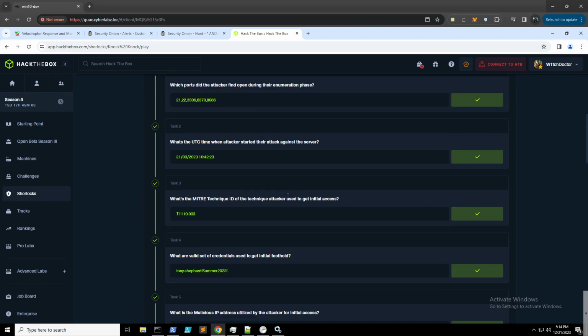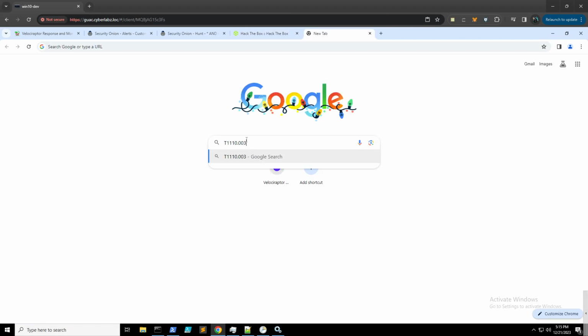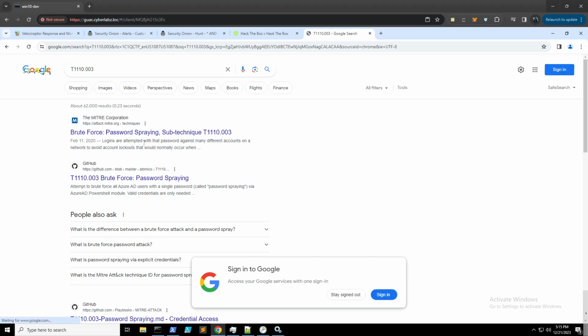And then for task 3, for the MITRE ATT&CK ID that the attacker used for initial access, I did a little bit of research of my own, and if we actually look up this MITRE ATT&CK ID here, just go ahead and Google it. We can see that's brute force: password spraying. Now, how did I come to that conclusion? Well, let's see here.